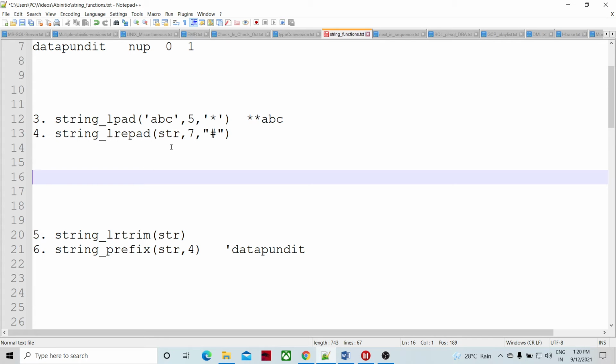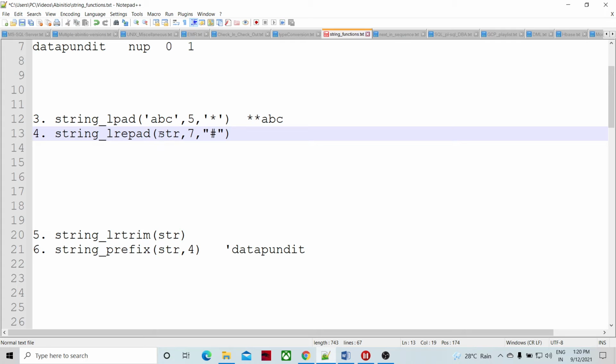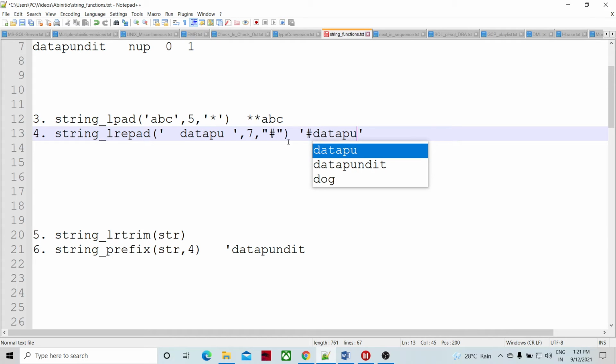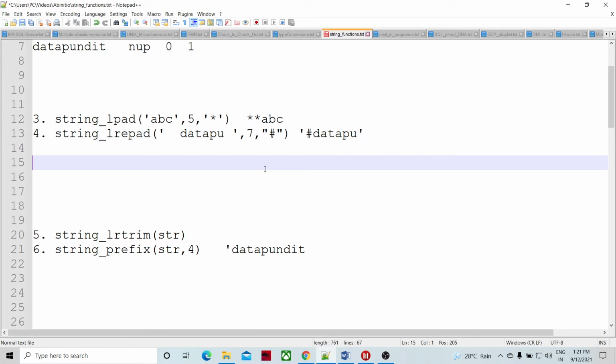Then there is string lrpad. First it is going to trim the string. If there are some spaces on the left side and right side of the parent string, you need to trim both sides, and then pad the string if spaces are there. Let's say my string has some spaces and then data, okay, pad to length 6, make it 7. First it will trim these spaces and then it is going to be padded with the hash.